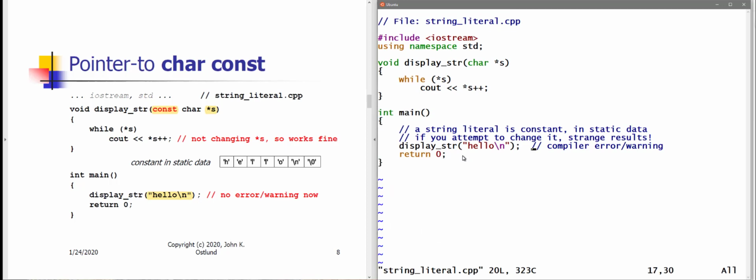All right, so all we're going to do in here is add the word const, so that now when I provide the string literal as the argument to display_str, and therefore the address of the little h in hello is what's passed in, that's received as a pointer to a char constant, which is what it is. It is the address of a character which is constant. It is the address of a character that we are not allowed to assign a value to.